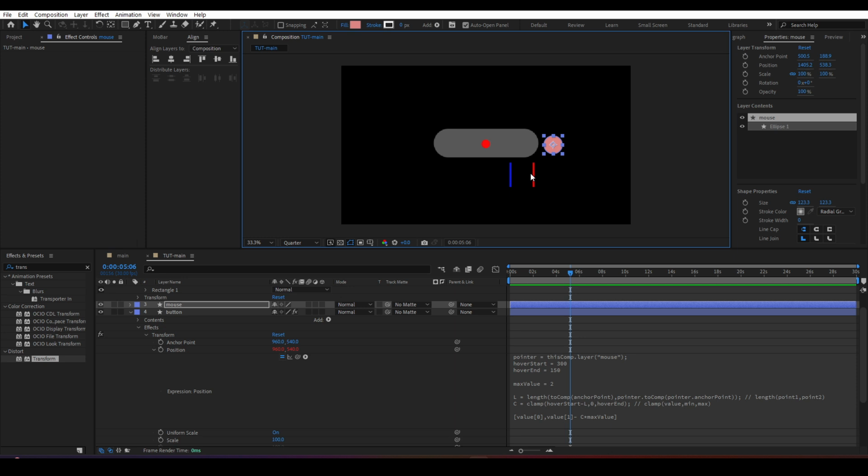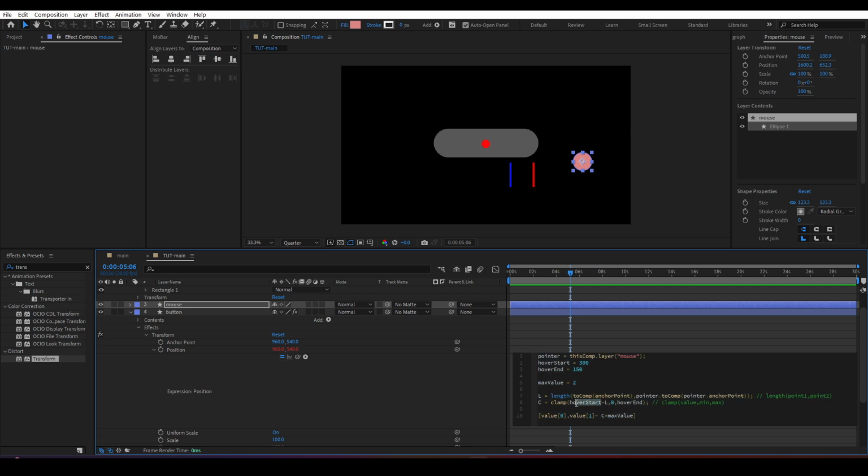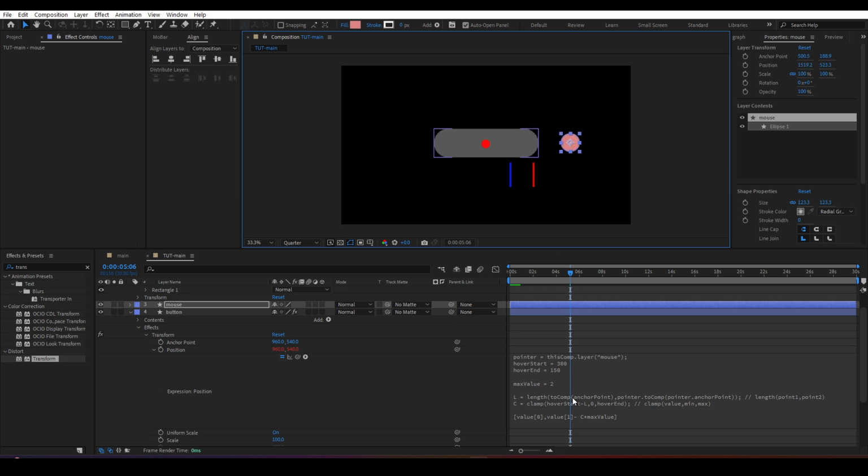So here at this point we have calculated that the hover start is 300 pixels away and the hover end is 150 pixels away. So here, if the value of the mouse pointer anchor point is further than 300 pixels away, there would be no animation or trigger happening, because hover start is 300 and L would be more than 300. So the result would be a negative value. So this would be like 500, let's say, and hover start would be 300, so that would be negative 200. So that means the animation should not start yet.